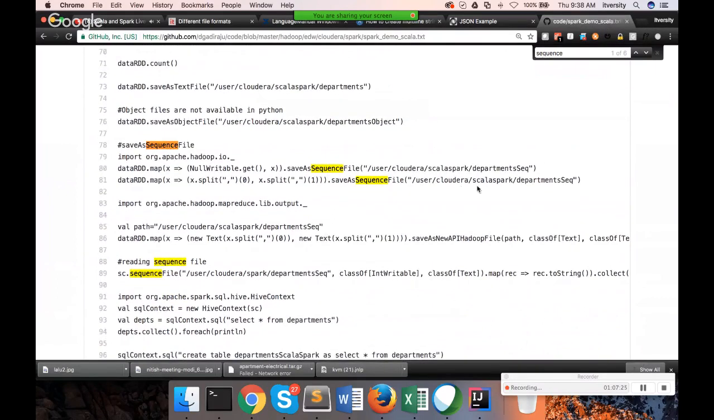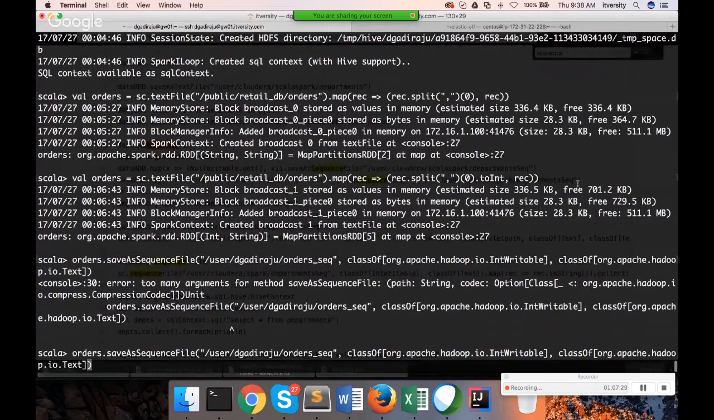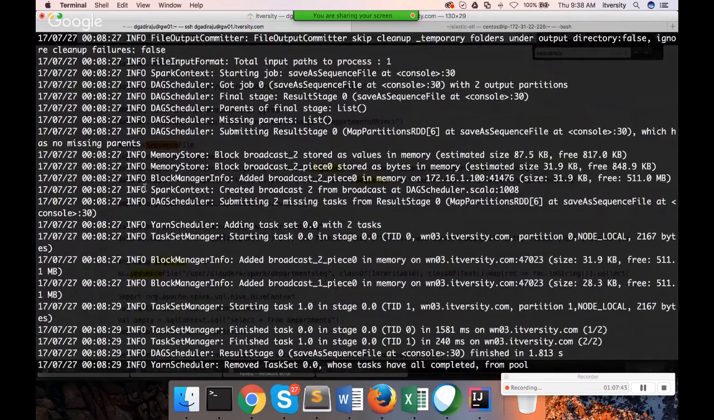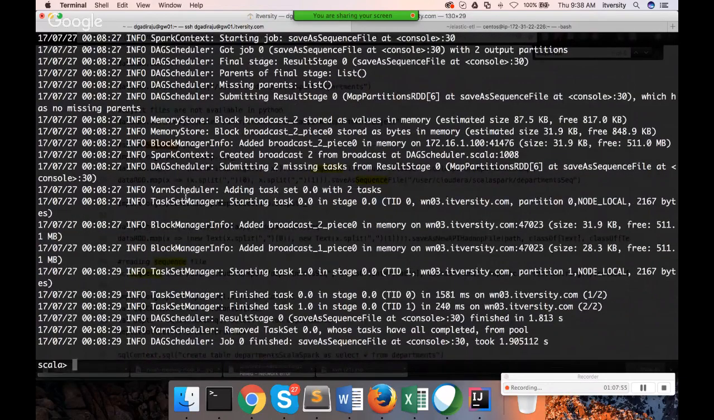Yeah, so while writing, we don't need to specify key and value type. That's okay, I understand the problem. While writing, we don't need to specify this key and value type because we have already defined it as part of the RDD itself. This orders is of type Int, Text. Once we create the RDD, each element is of type Int, String. Using that information, it internally uses the appropriate data types which are related to HDFS.